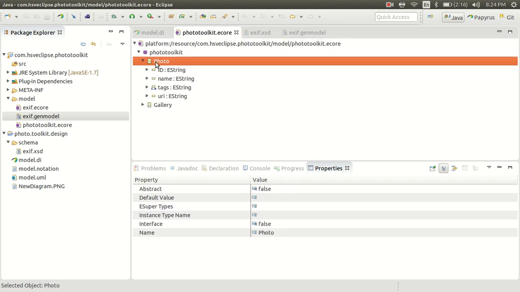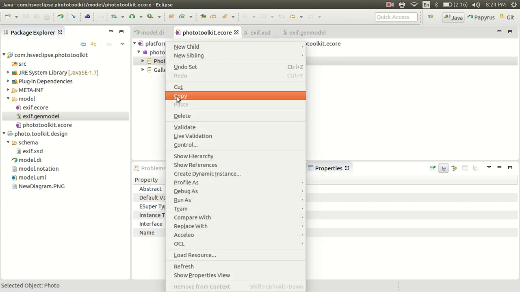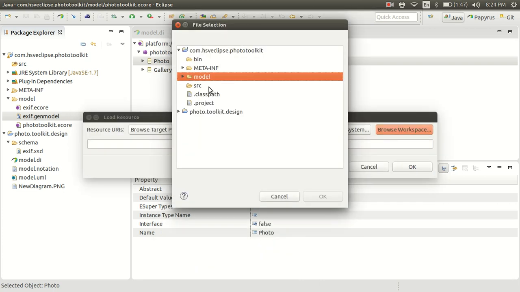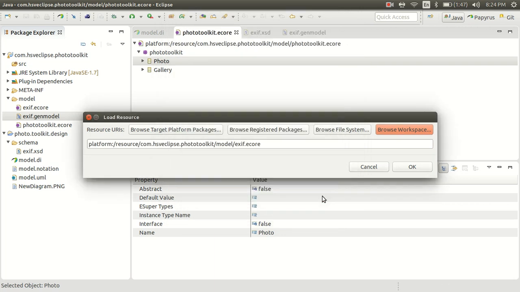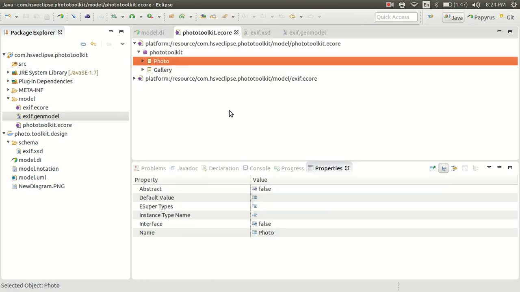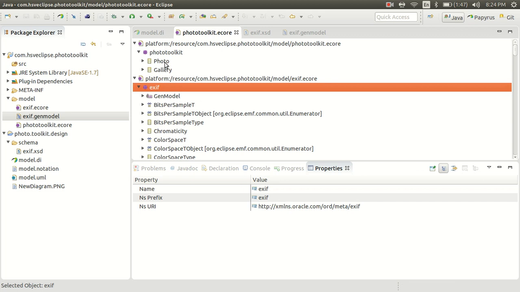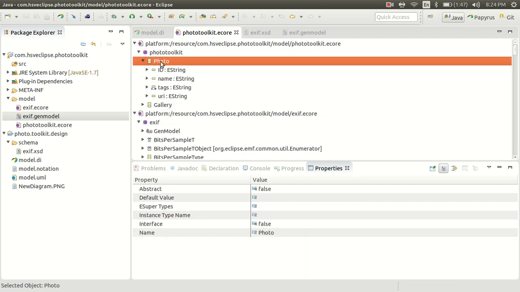That's what EMF loves. So in order to get that in here, here's another gotcha, is that you can right click here in an empty spot on your editor and do load resource. And then I want to browse my workspace, and I'm going to go find the eCore file that contains the EXIF data and hit OK. What that does is now the types that are in this eCore are available for me to use on my photo.